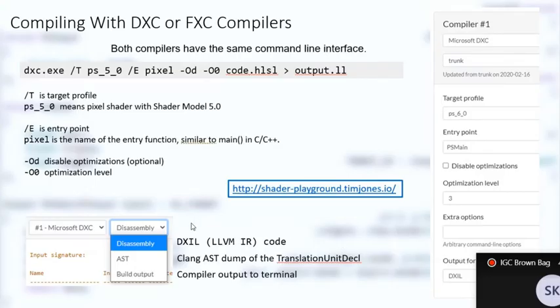Then inside the output, furthermore, you can select to give you the disassembly, the DXIL, the LLVM IR code for that HLSL shader, or the Clang AST dump of the translation unit decl for that shader. Or simply you can print the compiler output to the terminal. It is the build output which is generated when you run this command, such as, for example, diagnosing bugs or error messages.